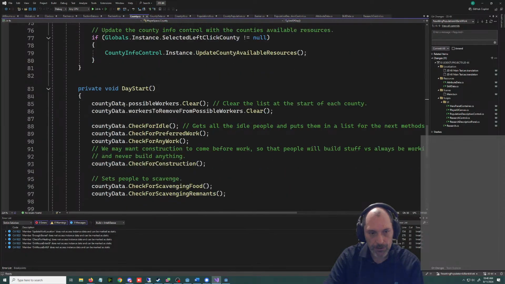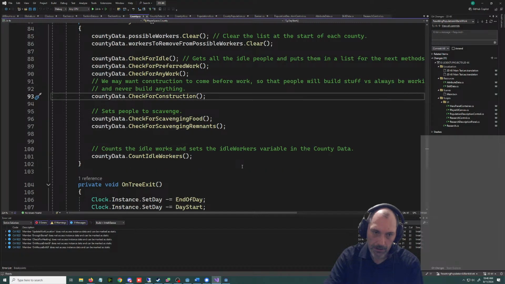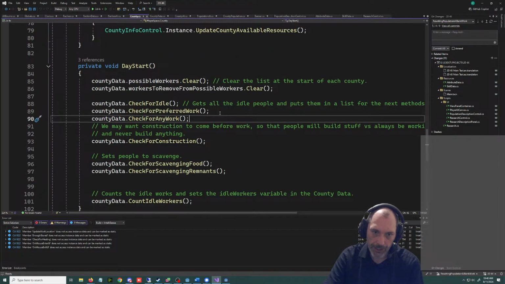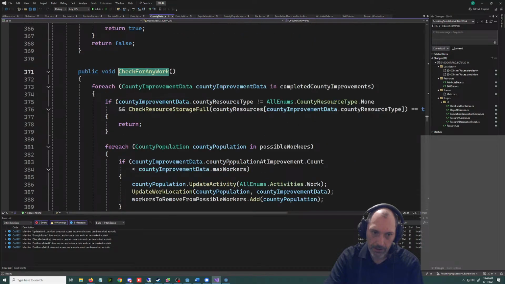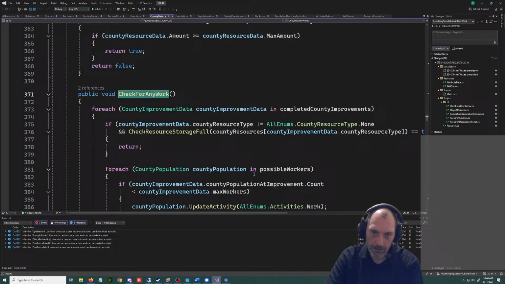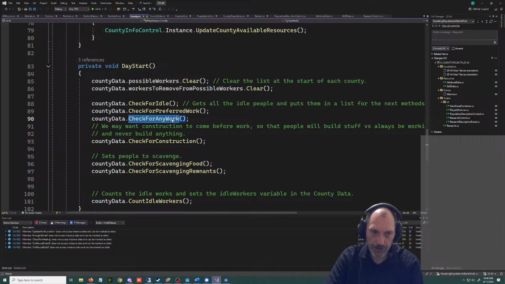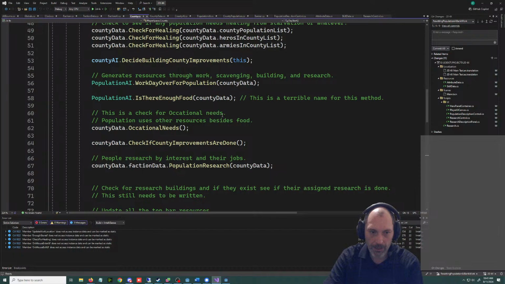So after they do their day start, check for any work. No, it's not. How are we assigning people to research? It's just working. It's just suddenly they started doing it. There's like a gap here, like I was going to put something here and then I didn't do it. Did I put it in the wrong place?